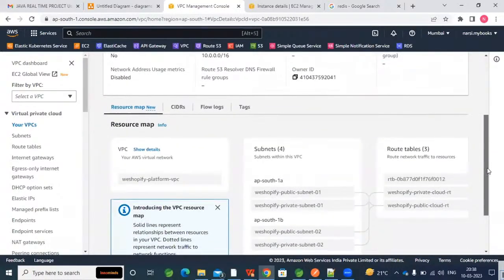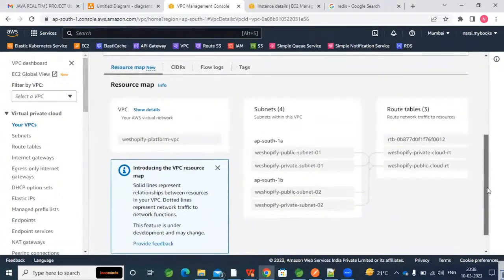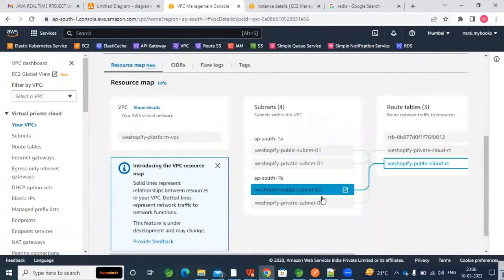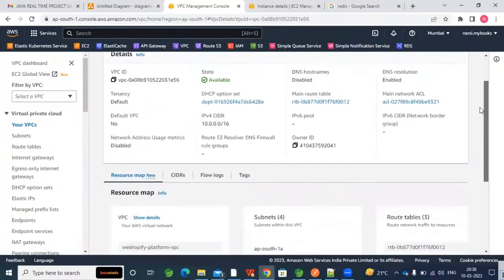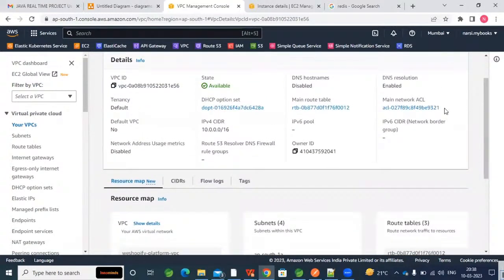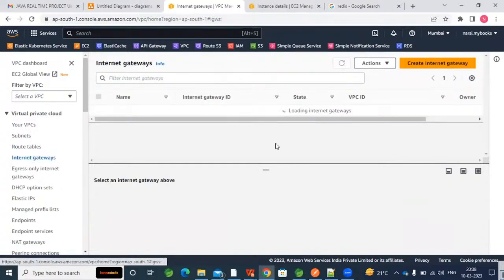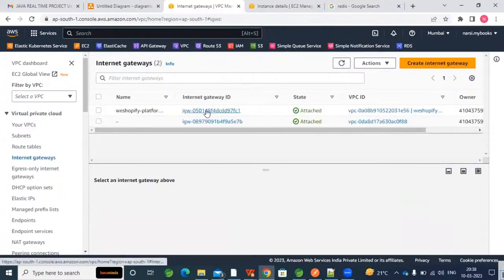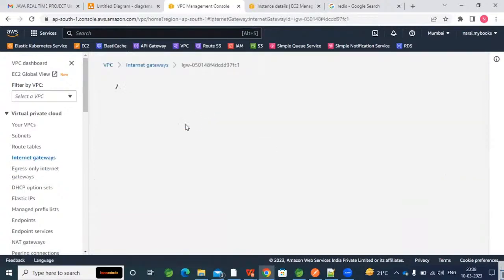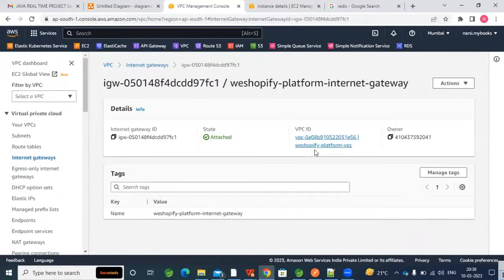So these are the subnets, and this VPC has the internet gateway. The main network ACL has the subnet. Let's go to the internet gateway. This is the vShopify platform internet gateway, attached to our VPC. I'll explain the usage of this internet gateway. Maybe first let me draw the entire architecture, then I'll explain.